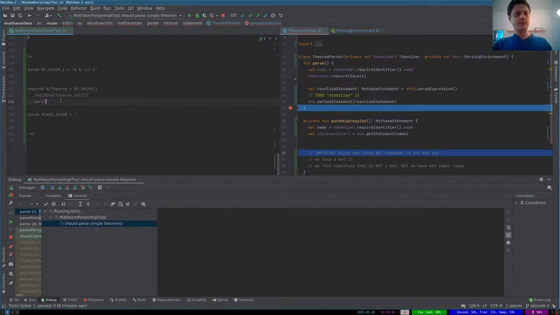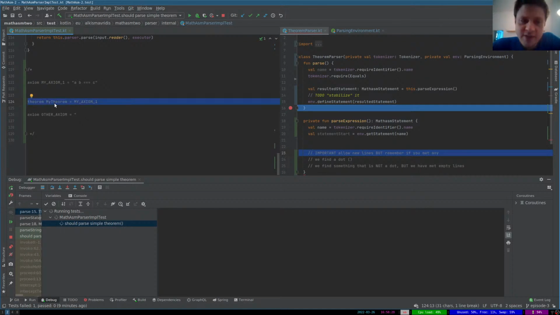This would be the case where you write that. My theorem is my axiom. Okay, so one could write this. This is valid MathAsm. So my theorem is my axiom. You basically make a copy. Just you reference the same variable. You say a new theorem is simply the axiom. It changes nothing. It's completely useless, but you can do it.